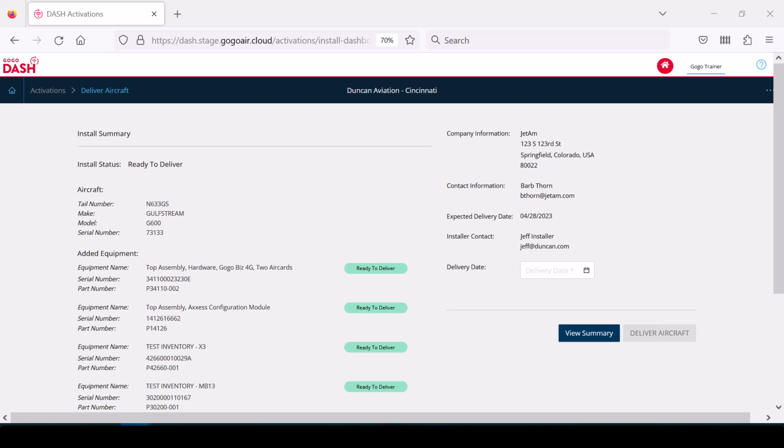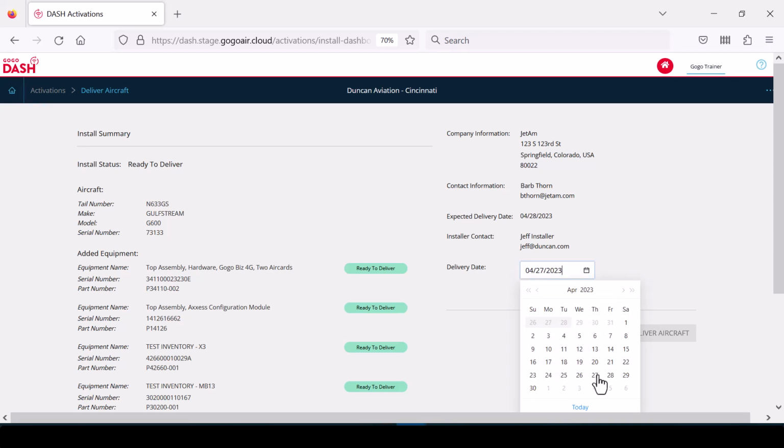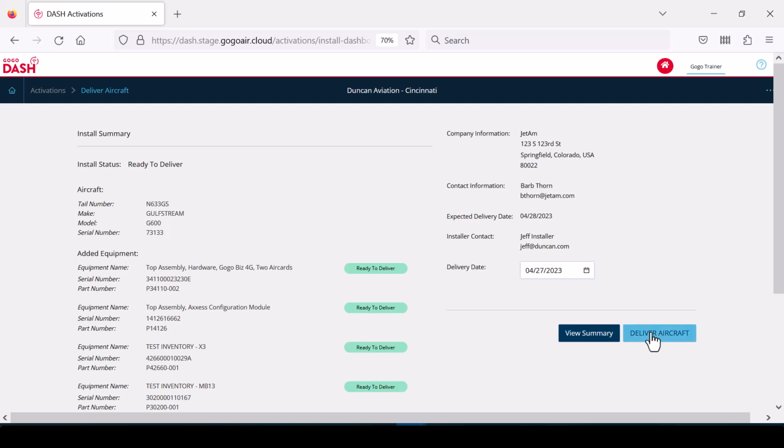You'll land on a status page showing a summary of all the information you've entered. Your final step is to select a delivery date using the calendar drop-down. Please note that you will be billed for all usage up to and including your stated delivery date. Some dealers choose to select the day before delivery to ensure they do not get charged for customer use. Click Deliver Aircraft to complete the process.